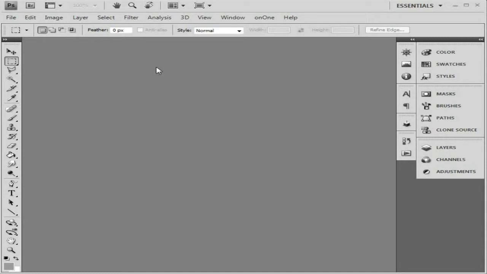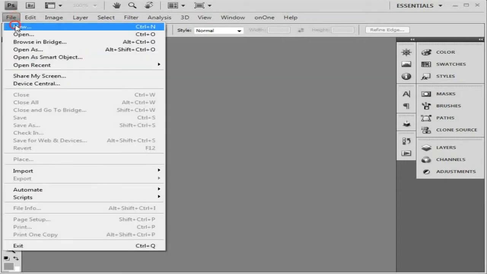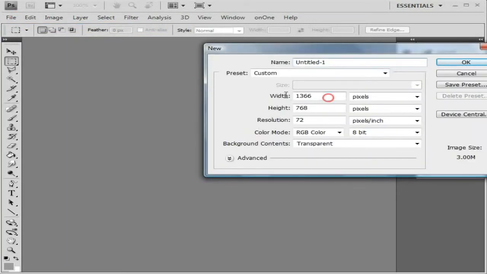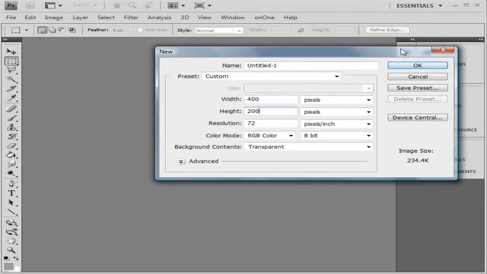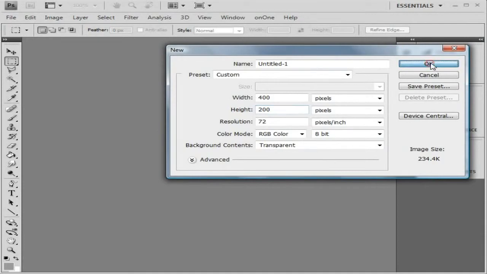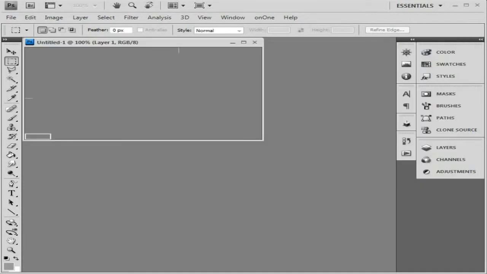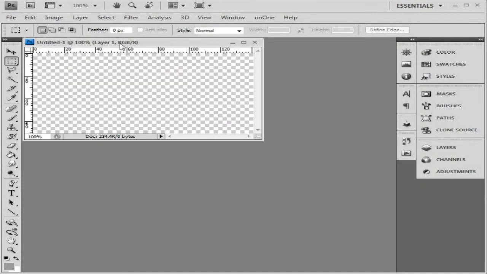So I'm just going to show you a little demonstration on why it is important in terms of editing images to use 16-bit mode rather than 8-bit mode. So I'm going to just create two new files. So go to File, New, I'm going to make them about 400 by 200 in height, and this first one I'm going to create is an 8-bit file. Click on OK. So here's our first one.